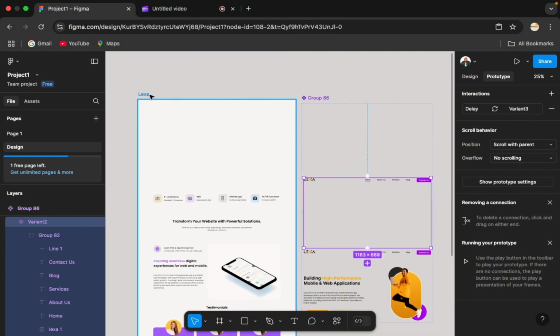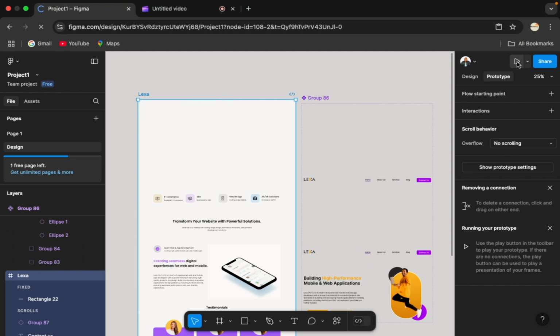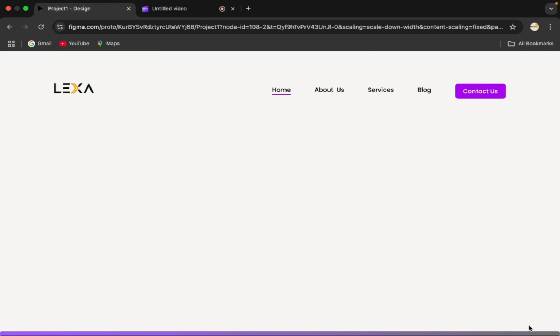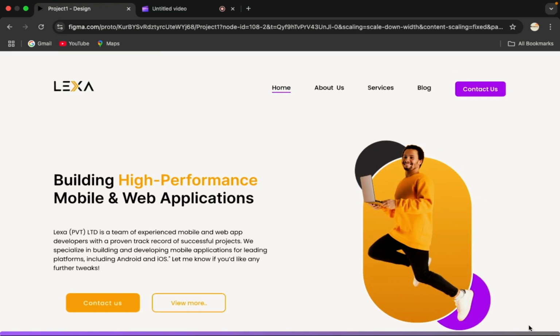Let's preview the page to see if the animation is working. There we go, it's working. Now let's move to the next section.